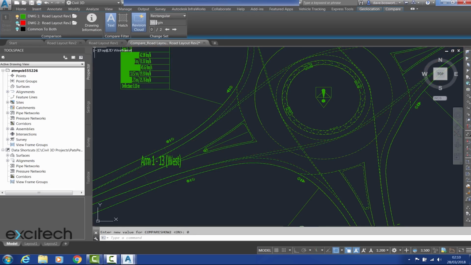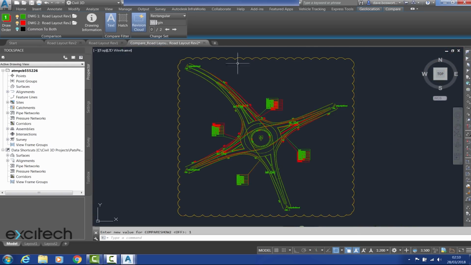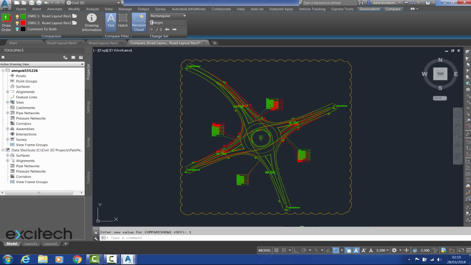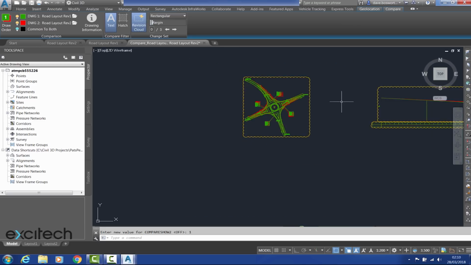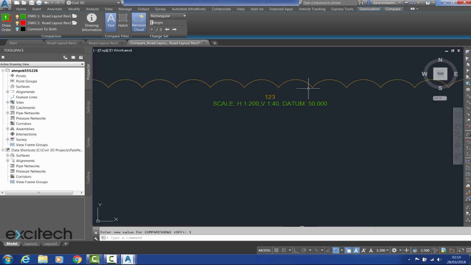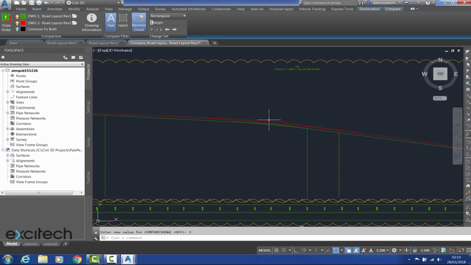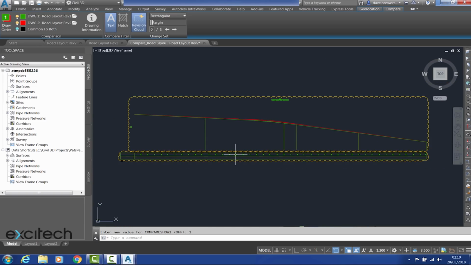As I zoom out on this file, you'll notice that we have some revision clouds placed around where the changes occur. You can change the margin on these revision clouds to home in on individual areas that may have changed. If I look across onto the other side again, you can see it's compared the profile views here and is highlighting where the views are different.